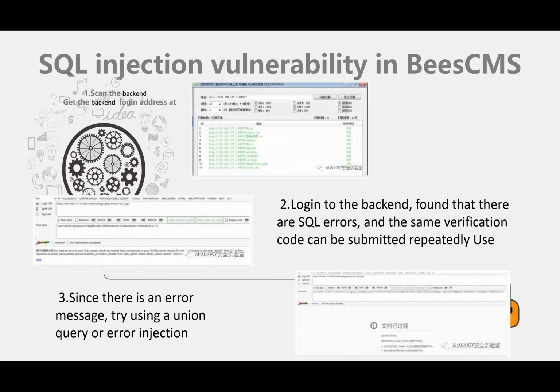And I'm going to show you an example of an SQL injection vulnerability in BitsCMS, which happened at the Chinese technology company Tencent last year. I'm going to show you in detail what happened in that injection, and by the way, I'll show you screenshots step by step.